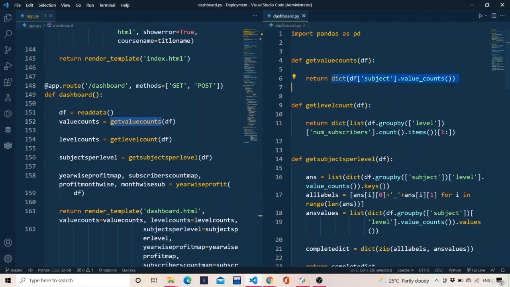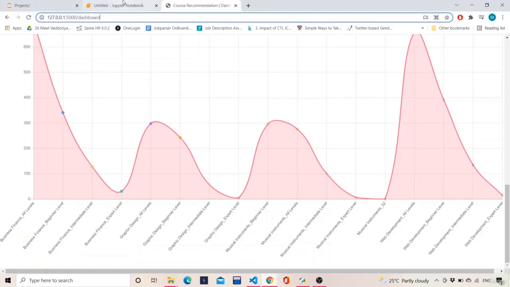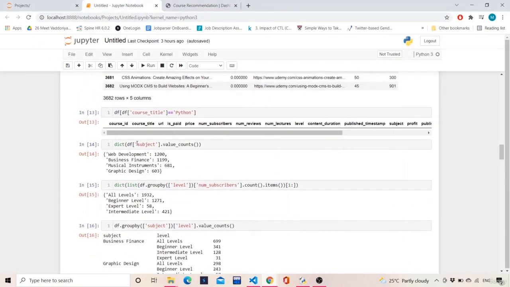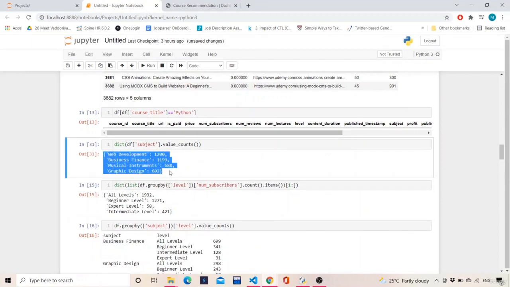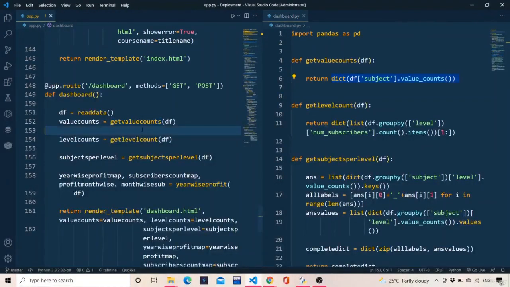which will basically return the value counts of the subjects. If I copy this and see it in the Jupyter notebook over here, I have this dict of df of subject dot value counts. If I execute this, I get the count of the subjects, which subject domains have how many courses, right? So that is about the get value counts function.